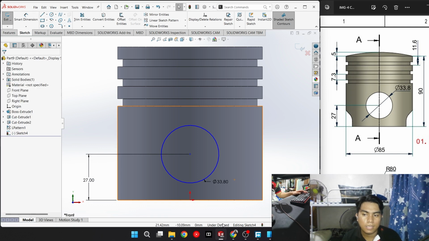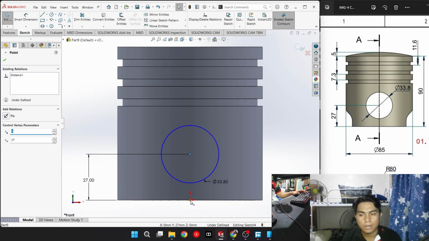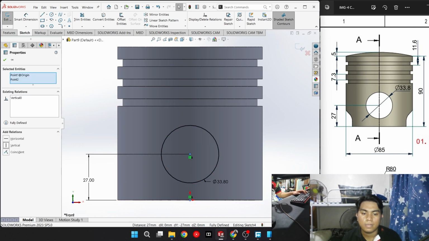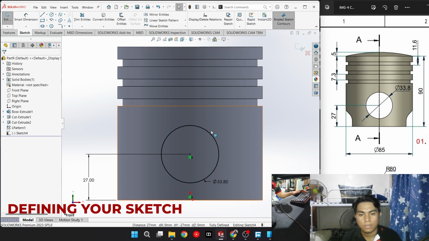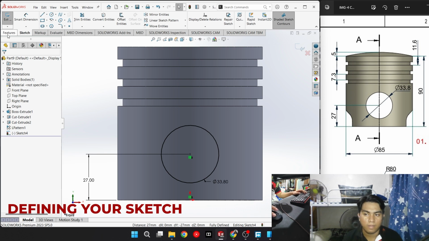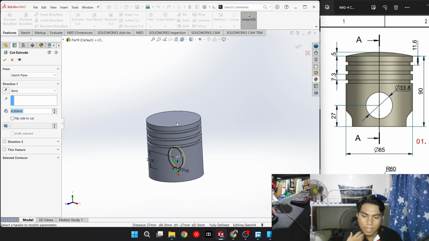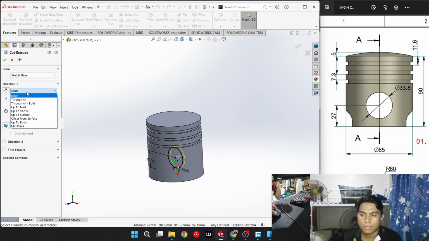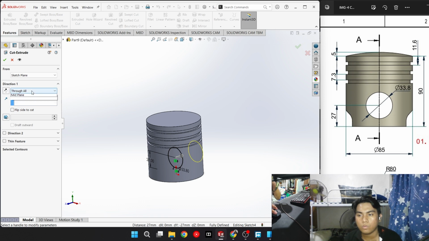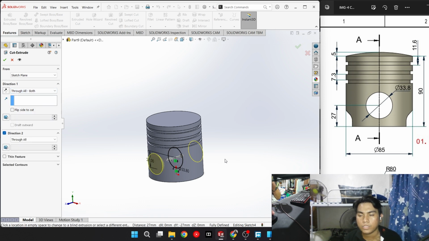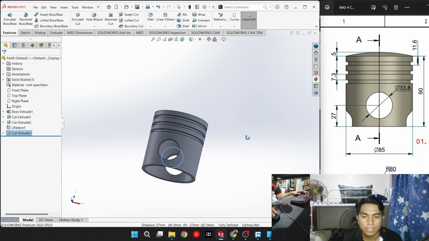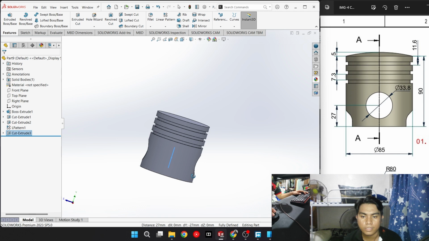Then, since it's still underdefined, we need to create a relation. So click the center of the circle and the origin, then click vertical. When your sketch outline is black, it means the sketch is fully defined. So click features, extrude cut. Then in this drop down menu, we should click through all both, so we can extrude cut both sides. Then click check. Now we have generated this hole in our part.